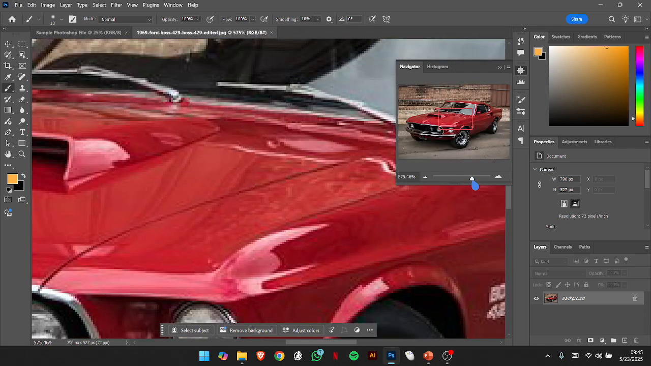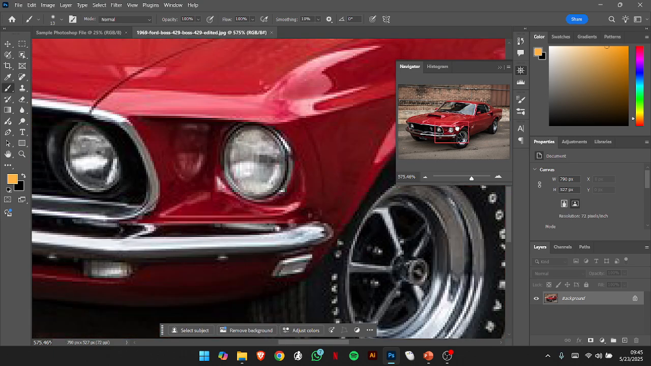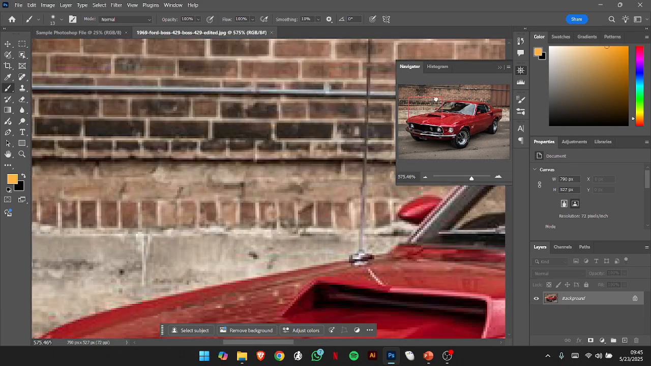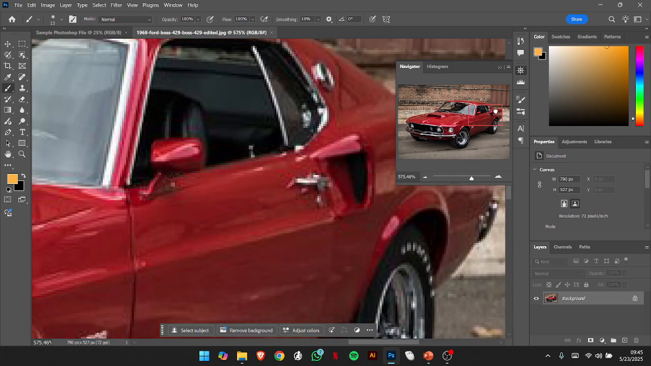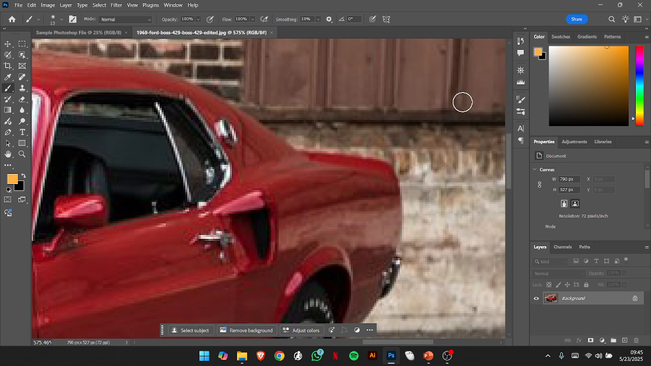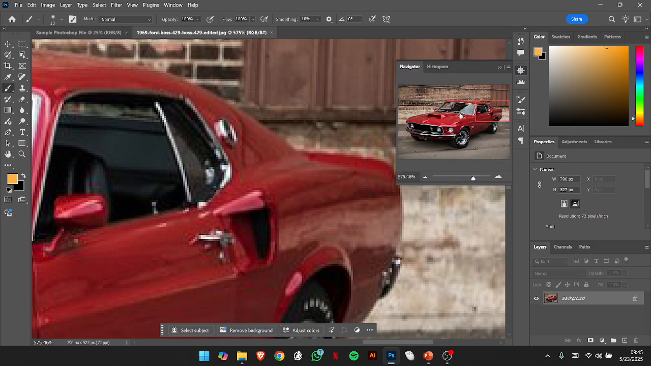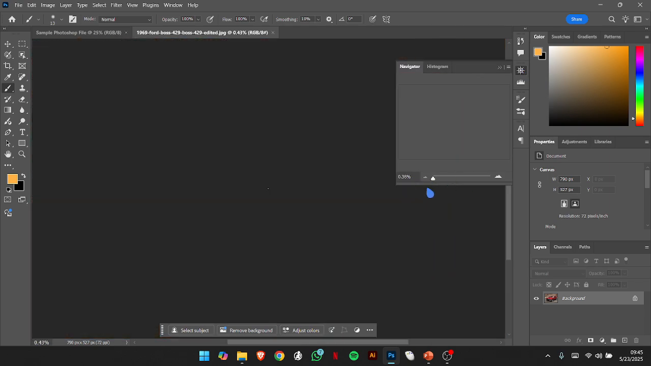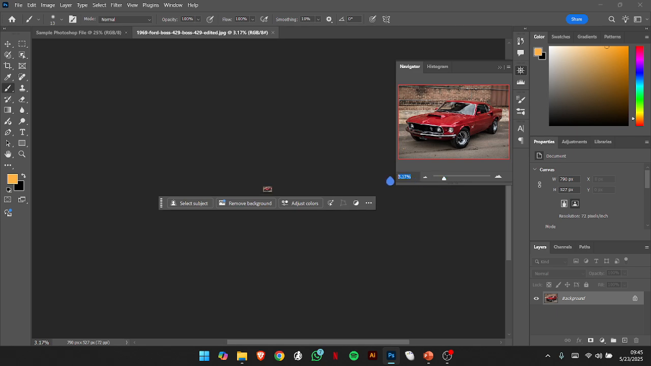Okay, we can zoom in, and then once you zoom in enough, you can move the box. Just click and drag it to move around the object, or you can input directly the level of magnification. I set it to 100%.